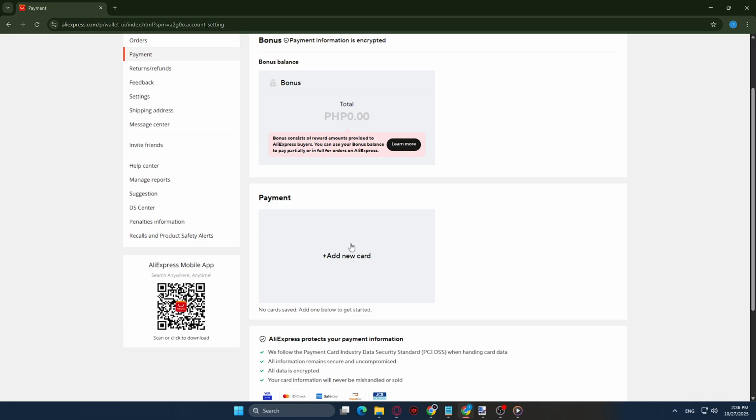Next to each payment method, you should notice an icon that looks like 3 vertically aligned dots. This is your action menu. Click on these 3 dots. This will open up a small menu with a couple of options. To remove the card from your account, simply select the Remove or Delete option.